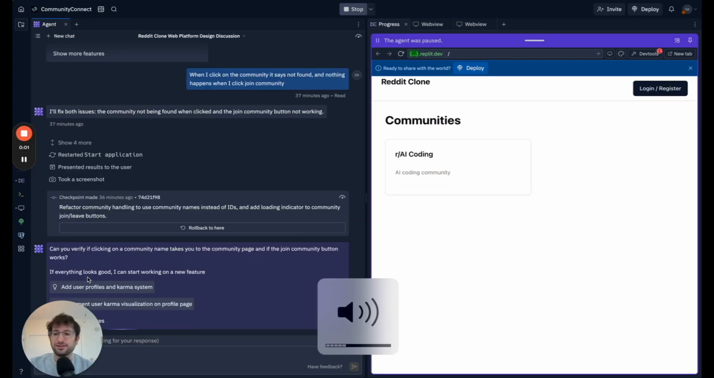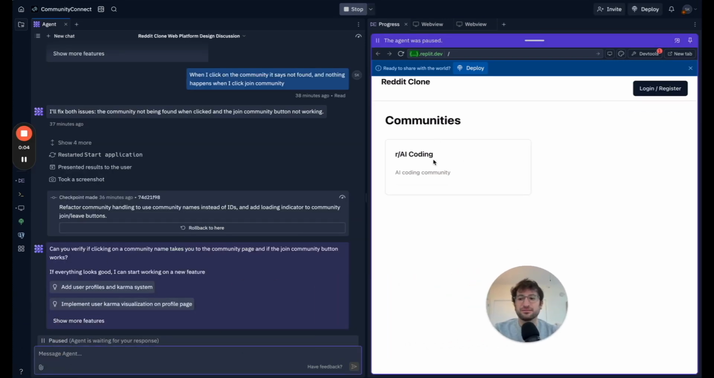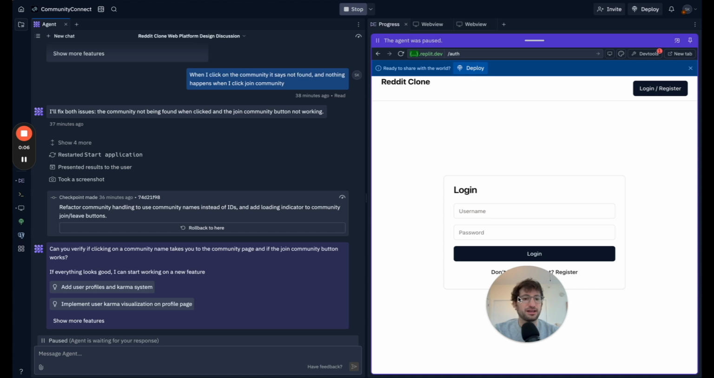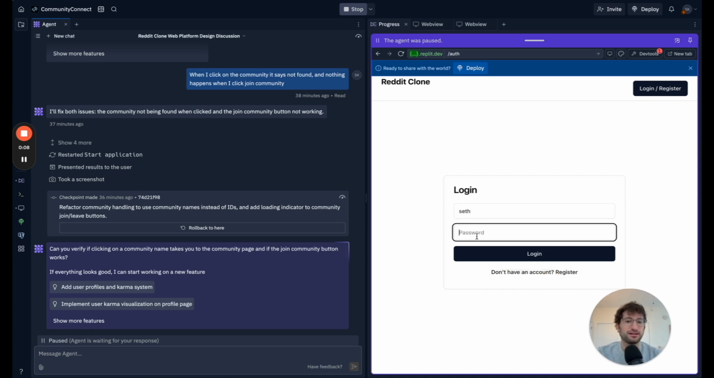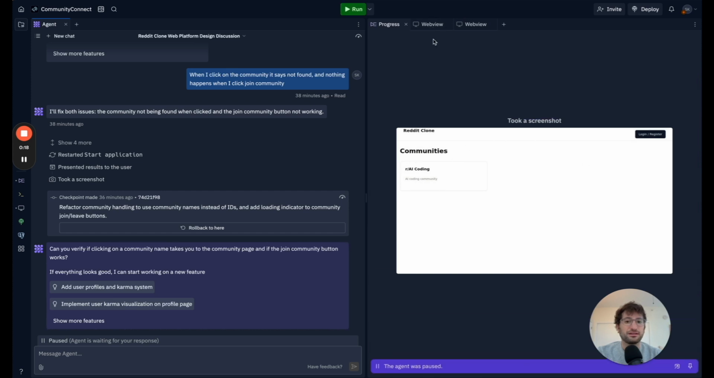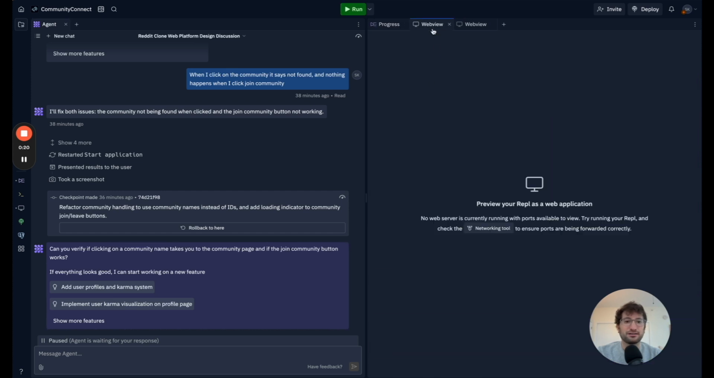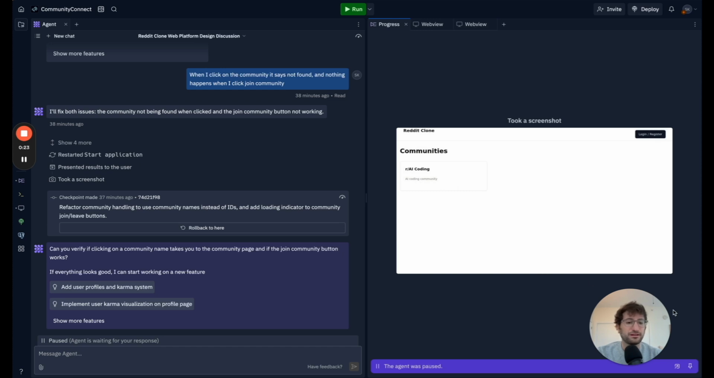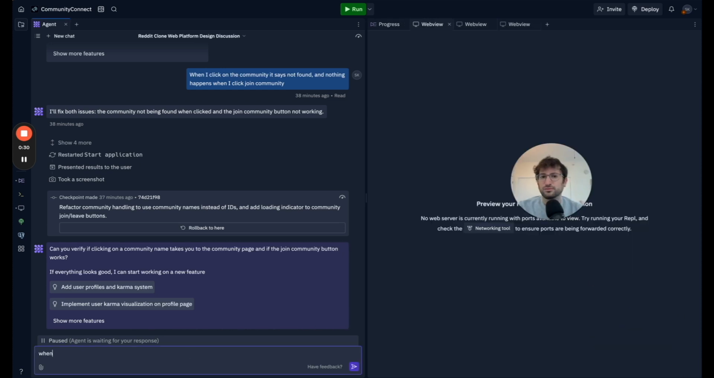Okay, so let's see if it actually resolved it. First I'm going to log in again. It just logs me out when they test it. Okay, now I'll click join community. Something's loading at least. And if I click, there's a screenshot. Go back to the web view. I don't know why that happened. When I clicked the community, the web view stopped running and it says no server running.